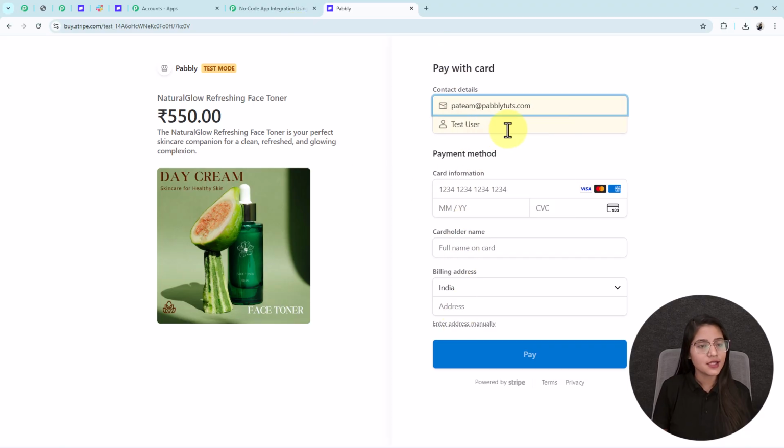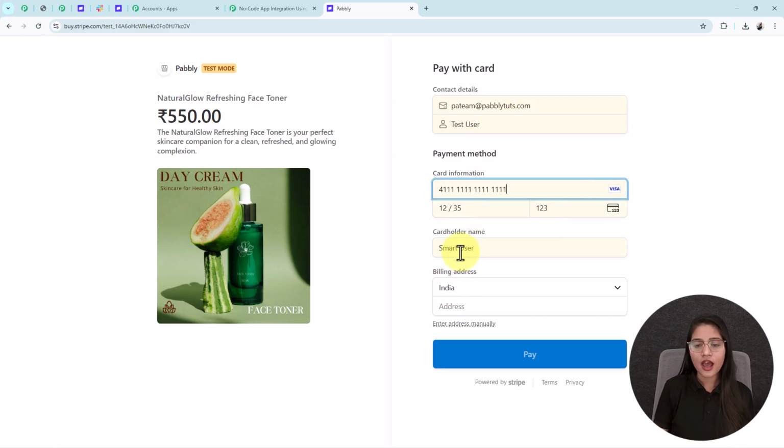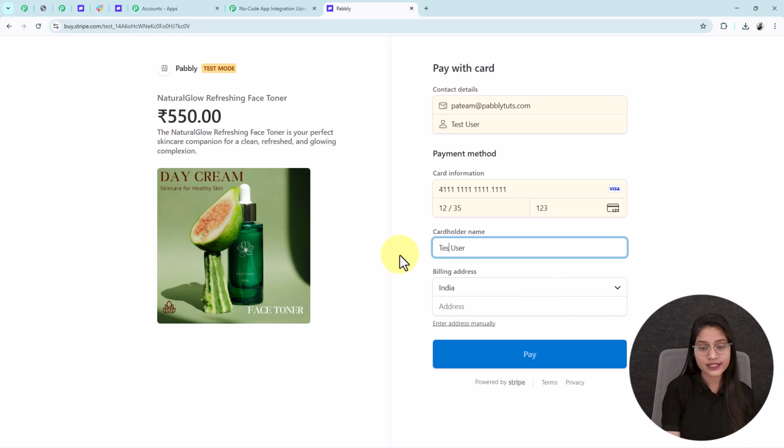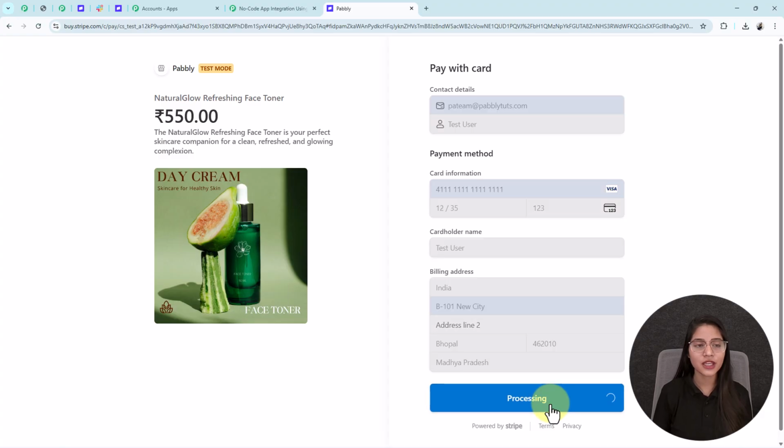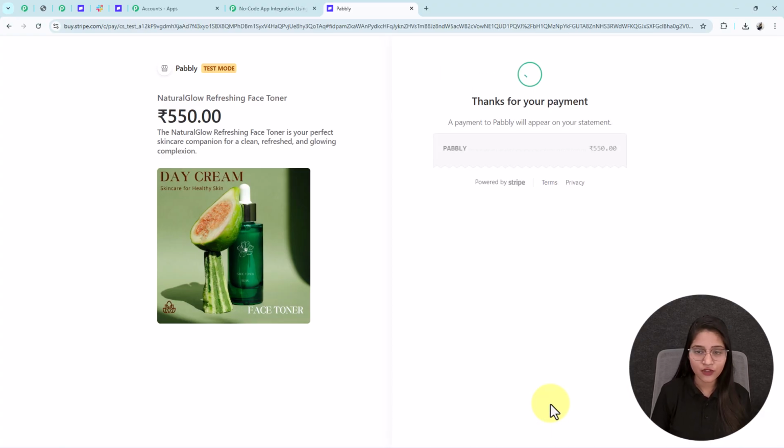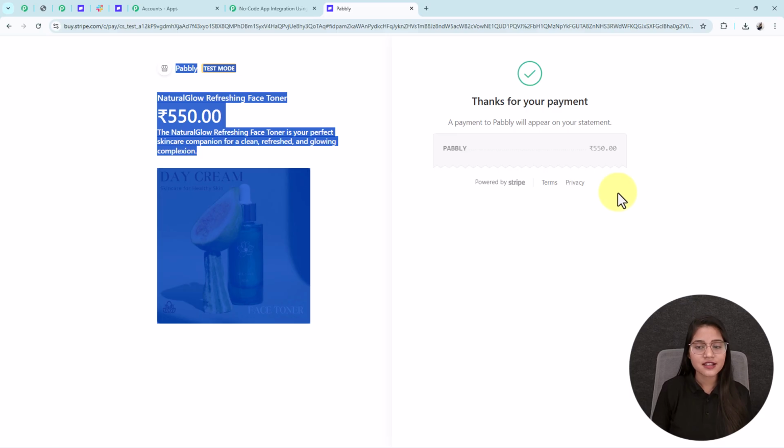That is one test email address, full name as test user, one test card information, and the cardholder name also as test user, and one test billing address. After that, I will click on this pay button. As we have to wait for a few seconds, see, our payment has been successfully completed.